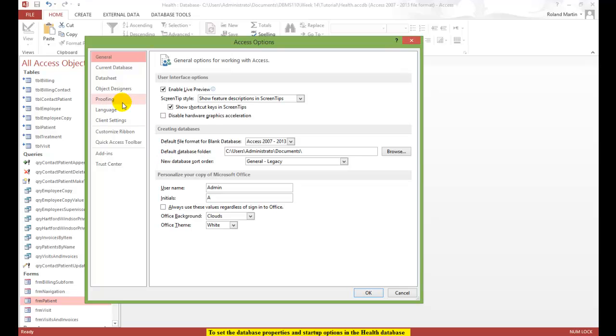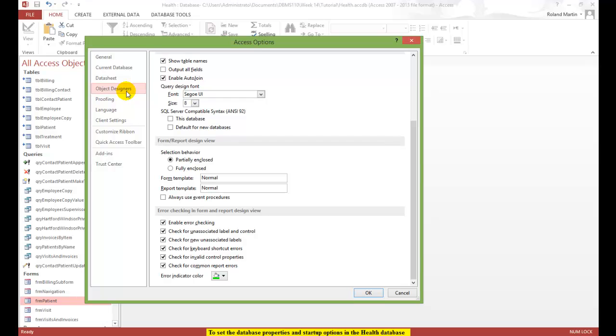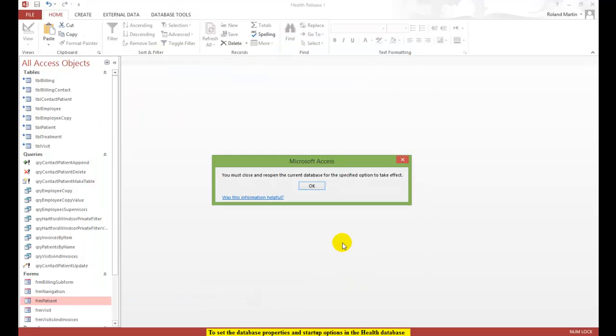Once you've completed those choices, we're then going to click on the Object Designers option there. Then we're going to scroll down and we're going to uncheck, or click to remove the check mark here for disable our error checking. Go ahead and click the OK button. And you'll get a dialog box pop up, of course, for you must close and reopen the current database for the specified options to take effect. Go ahead and click OK, and this should close the dialog box.